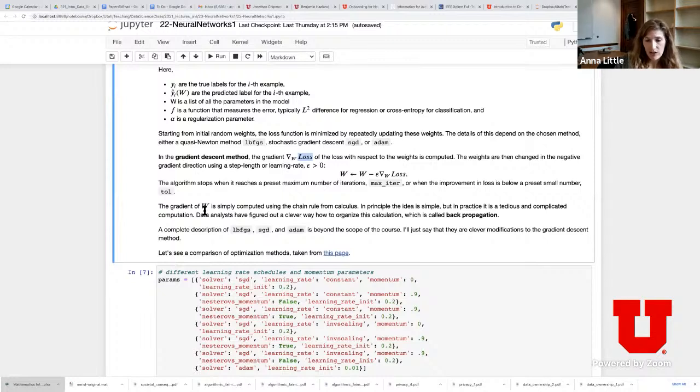How this gradient is actually computed is done in a simple way. It basically utilizes the chain rule from calculus. This is a very simple idea, but it can be a very long chain rule if you have a very deep network. So there is a really clever way of organizing this calculation to make it easy and fast, and this method is called backpropagation. We're not going to have time to go into the details of that right now, but just know this is a clever implementation of the chain rule that allows you to compute the gradients quickly.